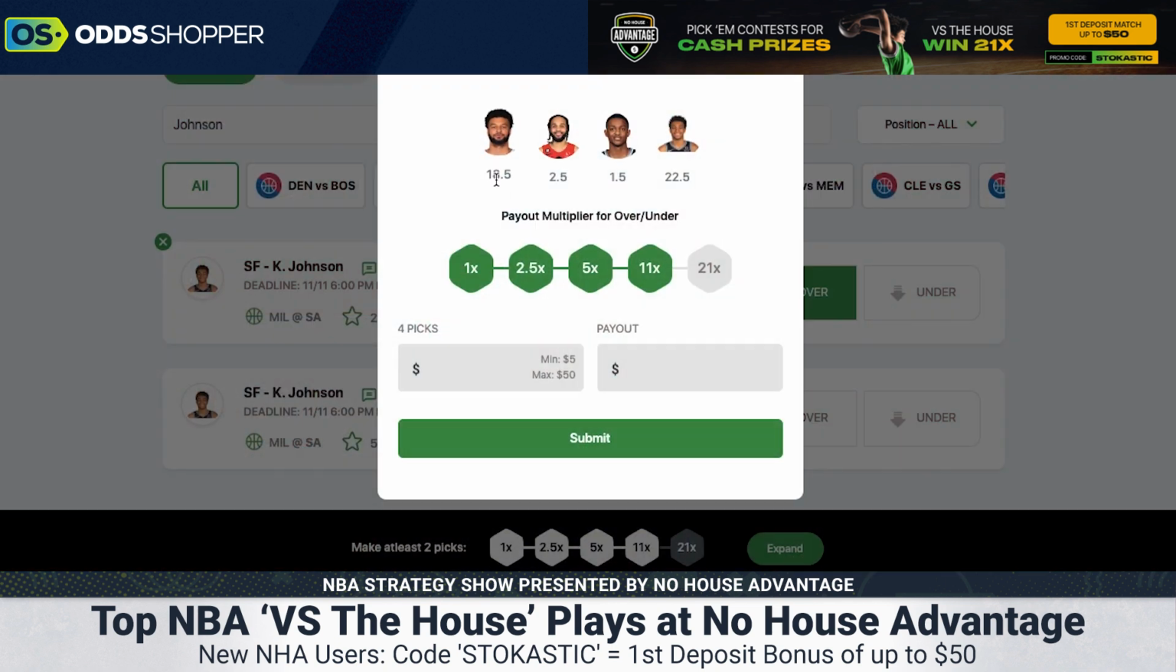So put up 4 props here for you guys on this Friday. We're going to go Jamal Murray under 18.5 points. Tough matchup against Boston for him. Gary Trent Jr. under 2.5 three-pointers. Again, just his usage has been down. Should be a slower paced game against OKC. And we're going to go De'Aaron Fox over 1.5 three-pointers.